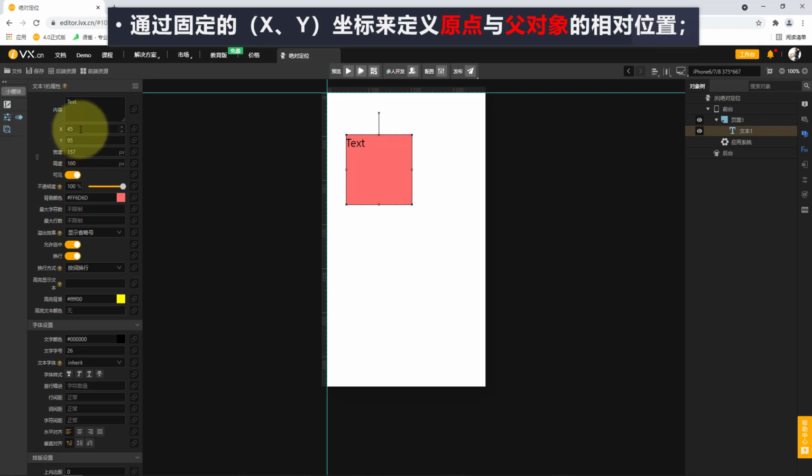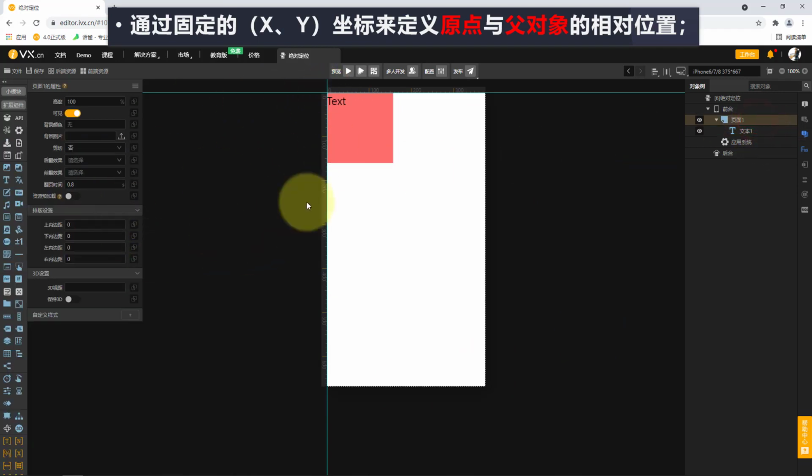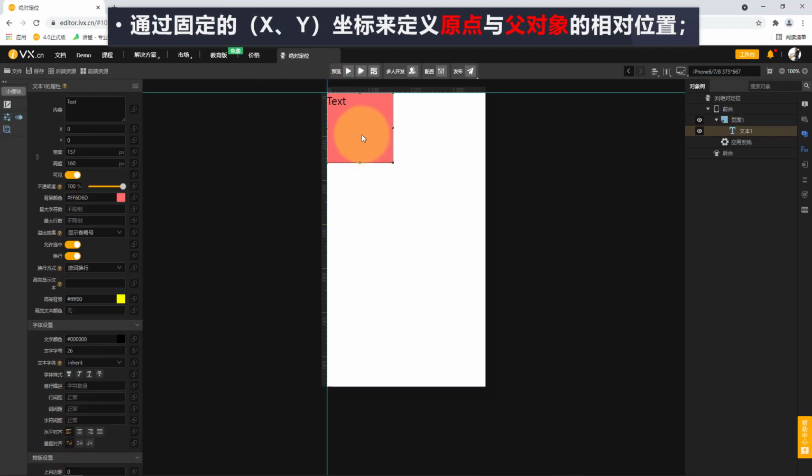If we change its x coordinate to 0 and its y coordinate to 0, we can find that it is located in the upper left corner of the whole stage. Why is it located in the upper left corner? This is because for the whole page, its origin is located in the upper left corner, so the relative position between such a text and its parent object, that is, the point in the upper left corner, is a position controlled by such xy coordinates.